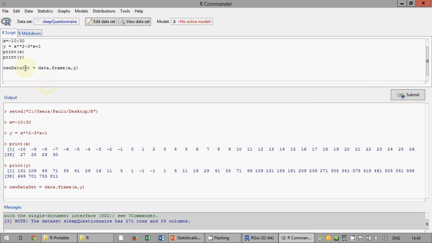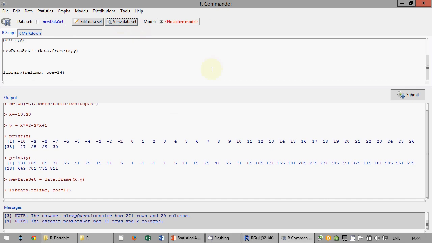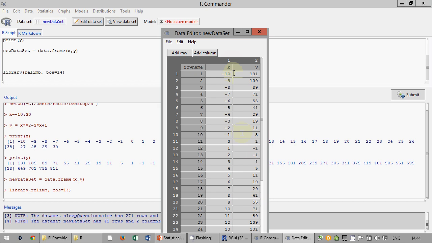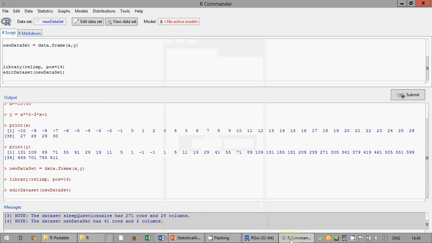Okay, let's see. First of all, I change it. New data set. Take a look at it. Can I take a look at it? No, I can't. Can I edit it? Okay, at least editing I can. Okay, yes, it contains x and y. Yes. Okay, I look at it. No, it's not possible.